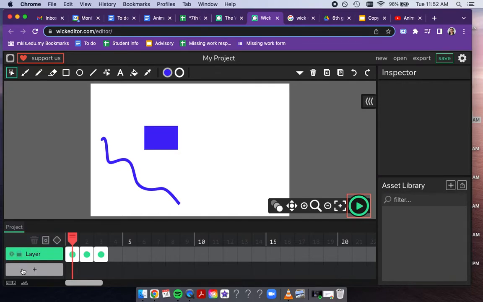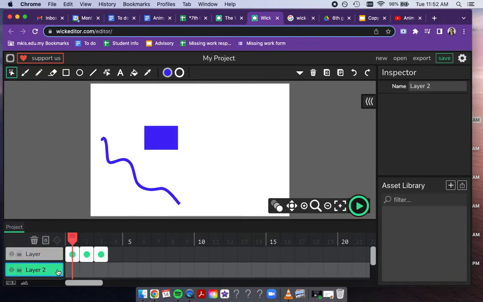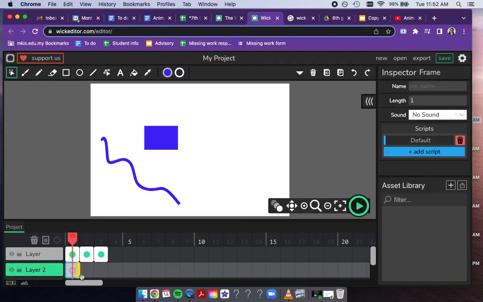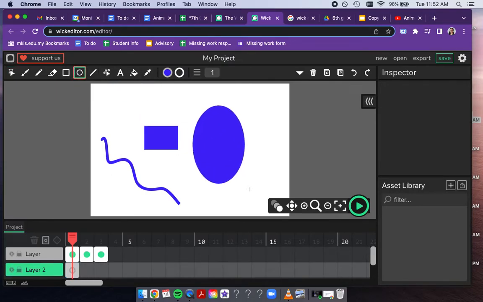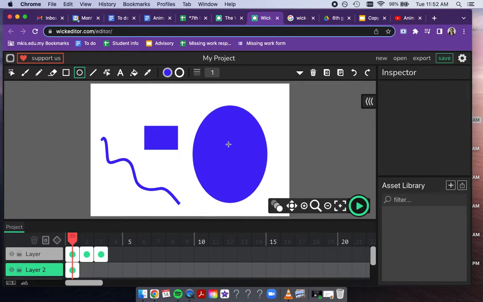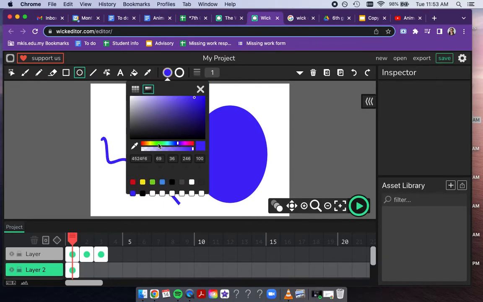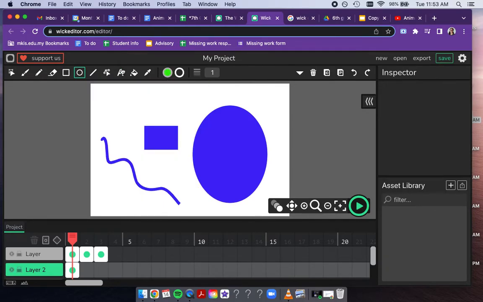I'm going to create a background on layer 2. And to create my background, maybe I'll test out the ellipse tool. And this ellipse will just stay here throughout the animation. I want it to be a different color. And I can use the fill bucket, and I can use the fill bucket on any shape. And when I click it, it will just fill in with that color.